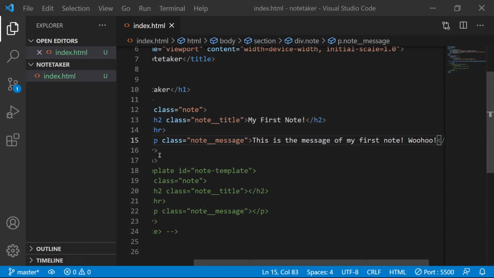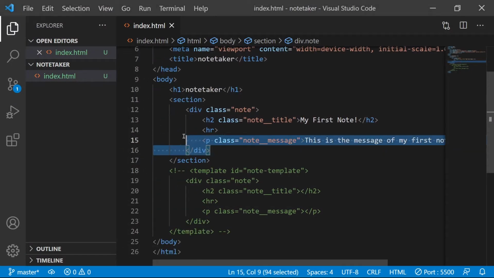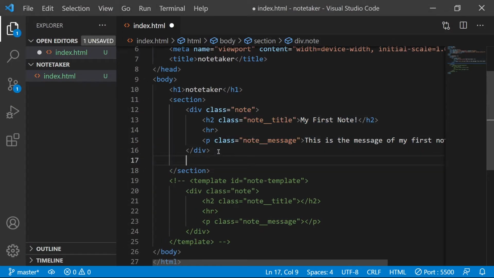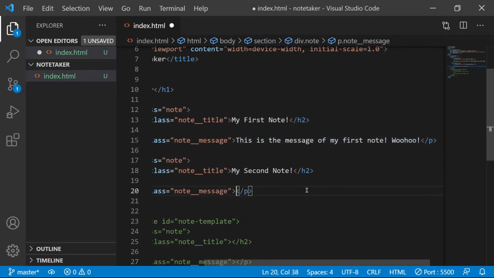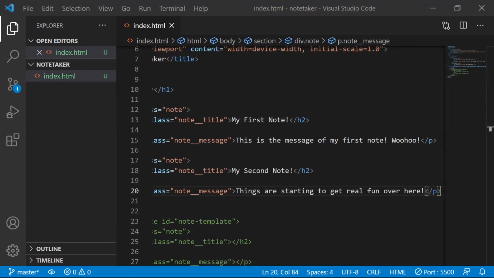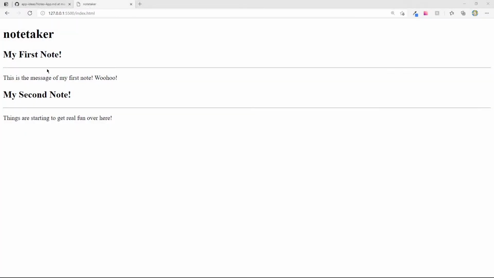Let's go back to Visual Studio Code now, and let me just go ahead and create another one and see how that looks. So we're going to say here my second note. I'll say things are starting to get real fun over here. Let's save that and go back to our browser. And now we can see my first note and my second note. Now, of course, I don't really care for these to be the entire width of the page, but we'll go ahead and figure all that stuff out once we get the CSS all ironed out.